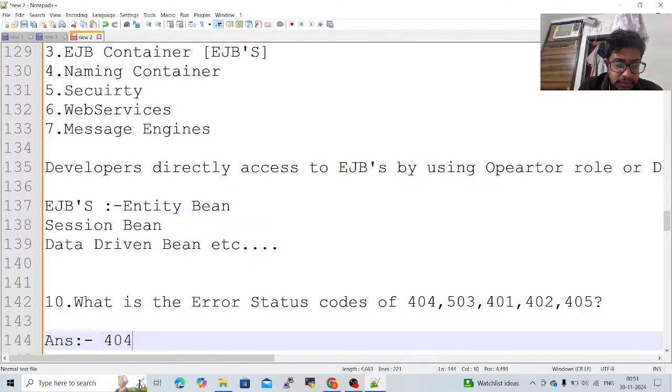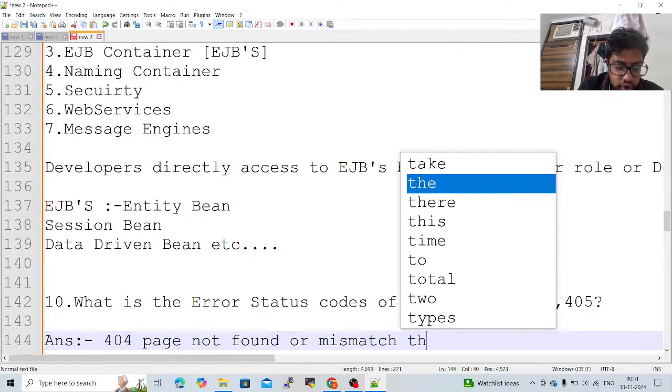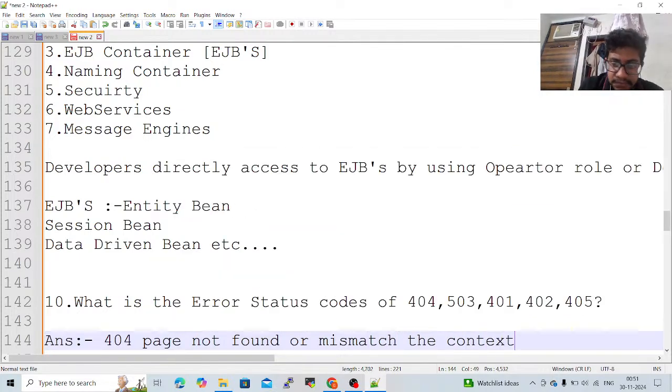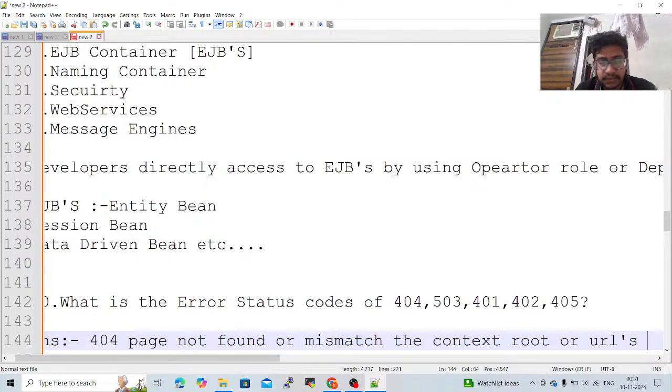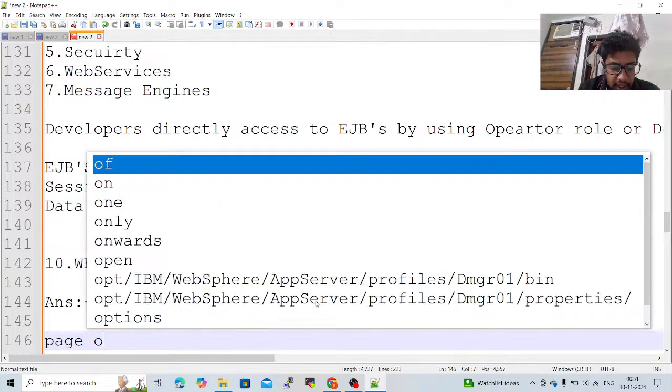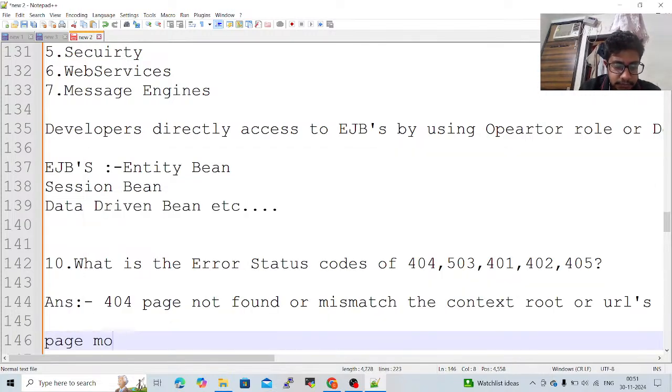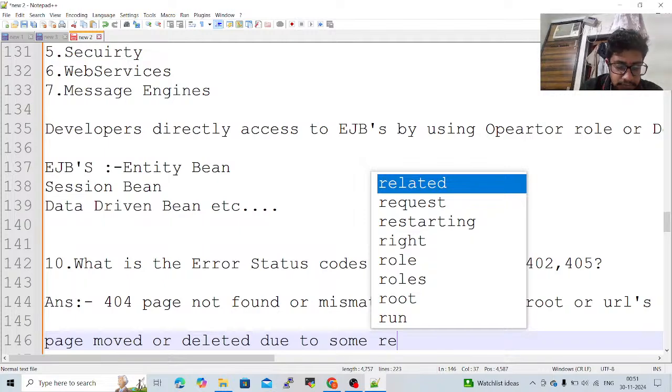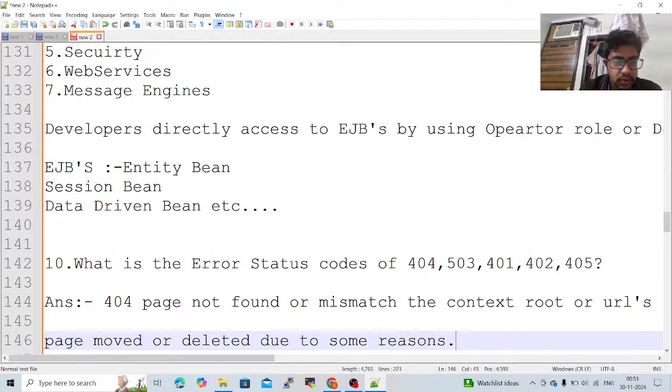So 404 is page not found, or a mismatch in the context root or URLs. The page may have been moved or deleted for some reason.